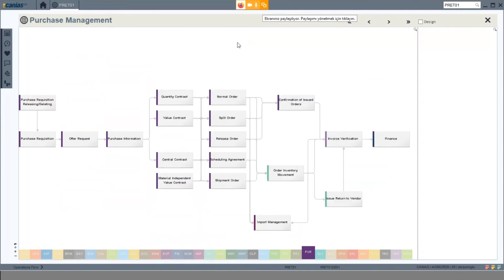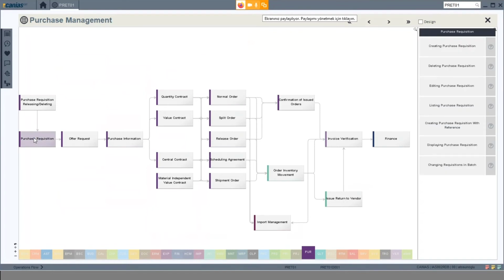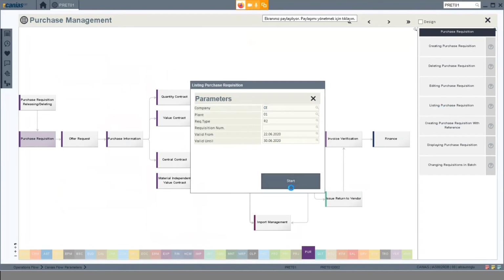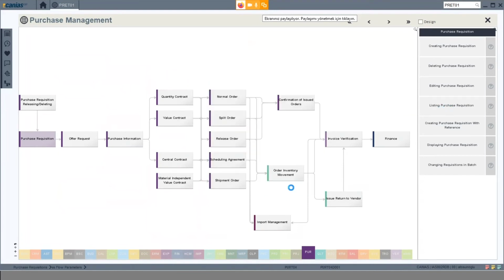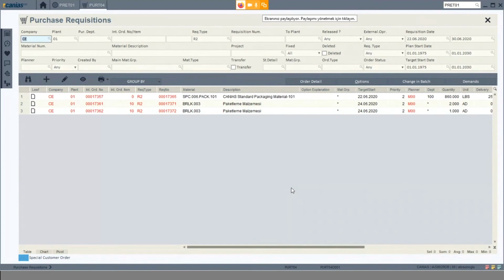As we remember from the sales interface, this is the document flow from the beginning to the end of a purchase process. So the very first screen I would like to show you is the purchase requisitions. When I click the operation, they list me the processes which I can go to. From the interface, I go to listing purchase requisitions and list all the available purchase requisitions in my system.